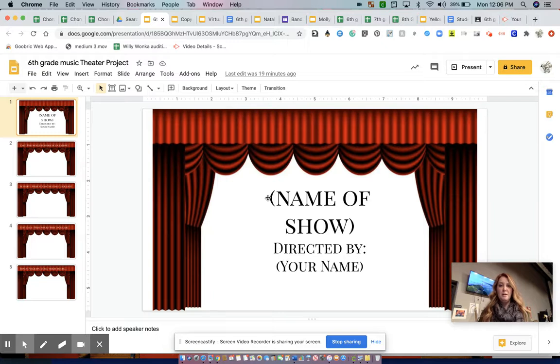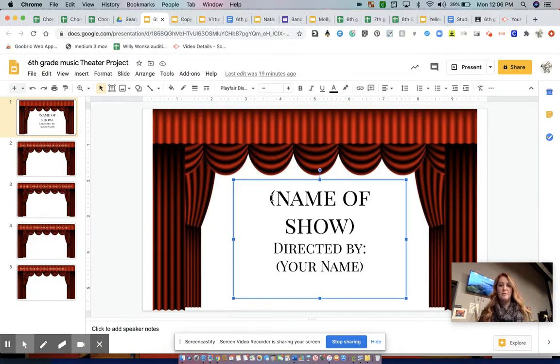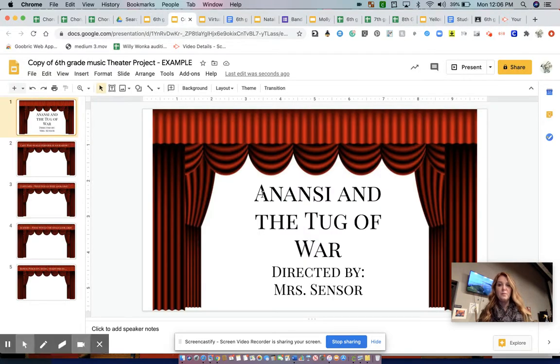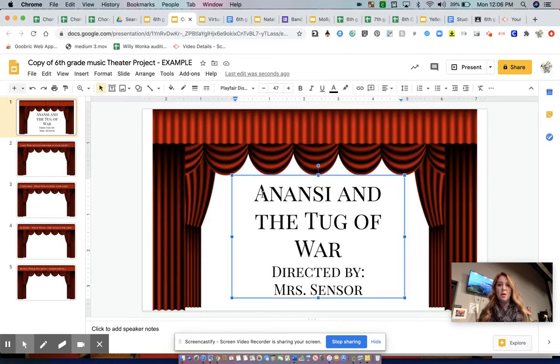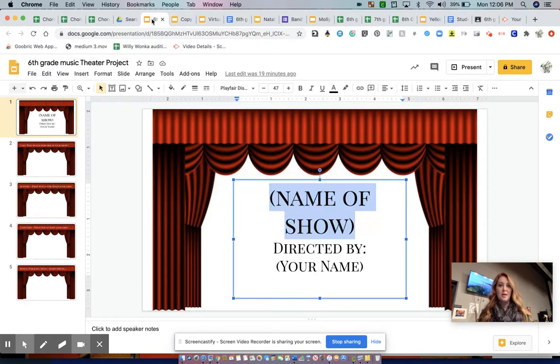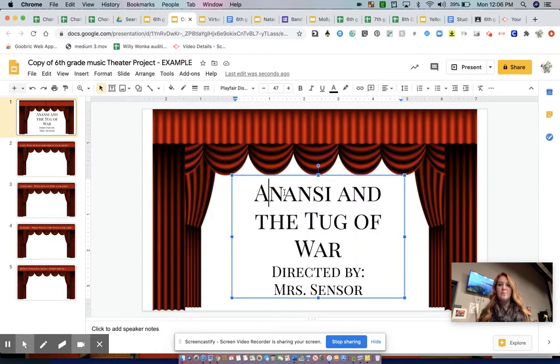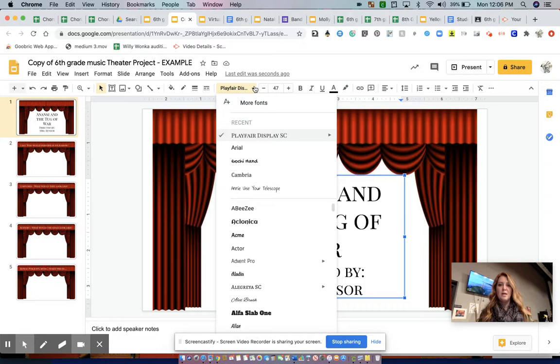The easiest way to do that is to, of course, highlight the name of the show, type your name of the show in, highlight your name, type your name in. It should already put it into the font that I've left for you. If it doesn't, or something goes wrong and you want to use this font, it is called Playfair Display. I'm just going to toggle over here to my copy that I'm going to use so I don't mess up the original. But it's called Playfair Display, and it's kind of fancy. I like it. So here's what we're going to do.